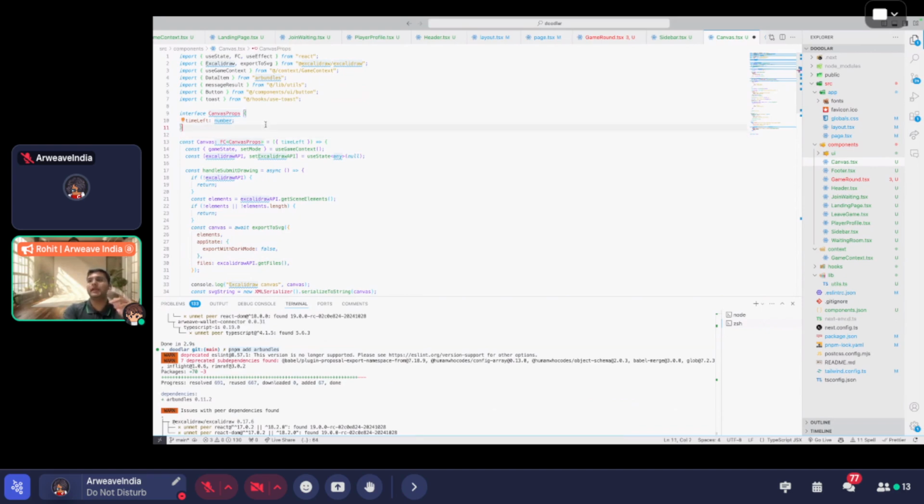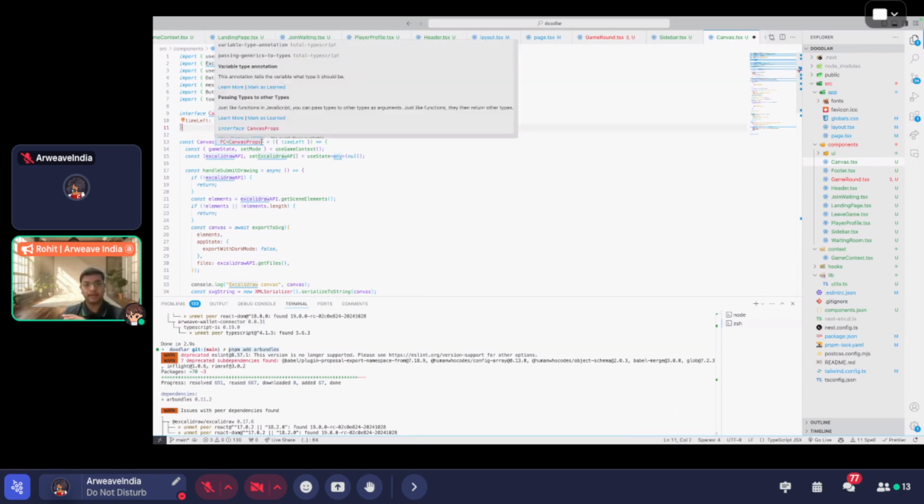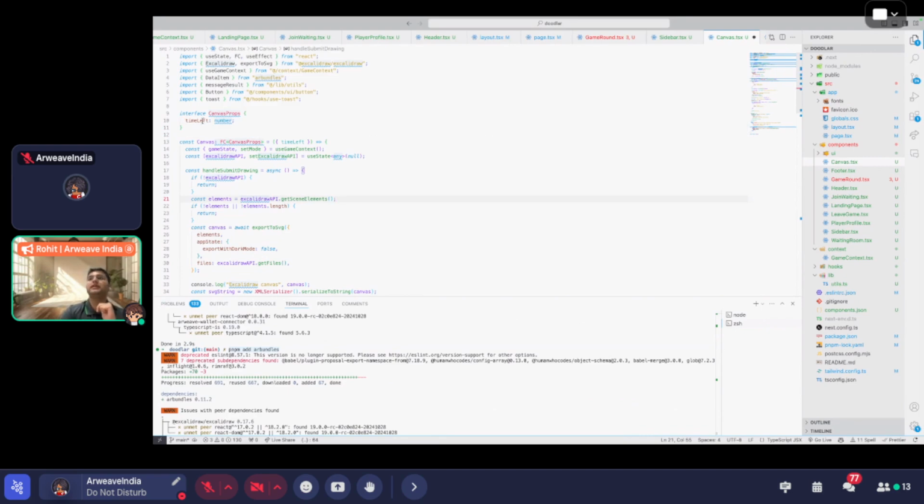Well, one, we created a canvas. The canvas has some props. It's going to take the time left from the parent. Why is it going to take time left from the parent? What if you keep drawing infinitely? There needs to be some end to that, right? So we will create a timer. We'll see that in a bit, and then that timer will be passed down to this canvas component. The timer will keep running, and if the timer runs out, then the drawing will be submitted on its own.